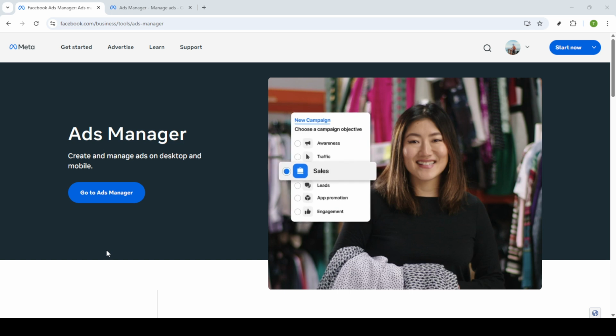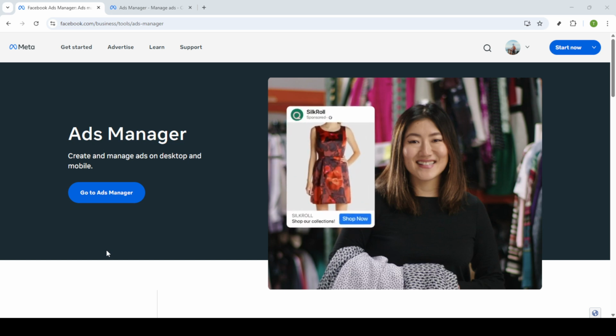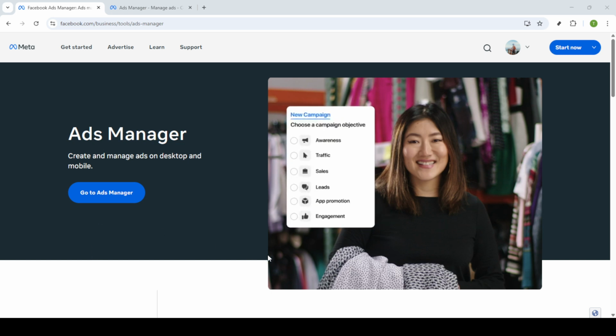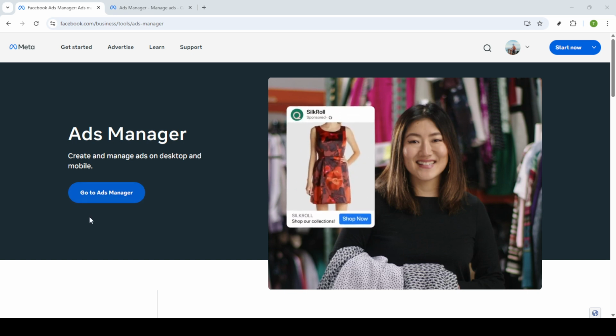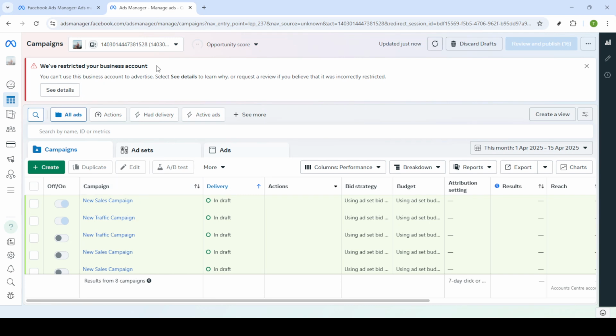Open your preferred web browser and search for Facebook Ads Manager. You can also use the direct link if you have it handy. Once you're on the page, look for the option to go to Ads Manager and click on it. This will bring you to the login screen where you'll need to enter your email address and password associated with your Facebook account. Go ahead and do that, and then click Log In.